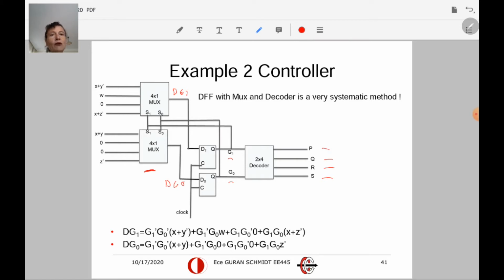So one thing I would like to emphasize is that this procedure that we went through is very systematic. You don't need to think much. You could, in principle, write some C++ code to do this from the table. Constructing the table from the ASM chart is something else. But once you have the table, you have the controller in a very systematic, well-defined sequence of steps.